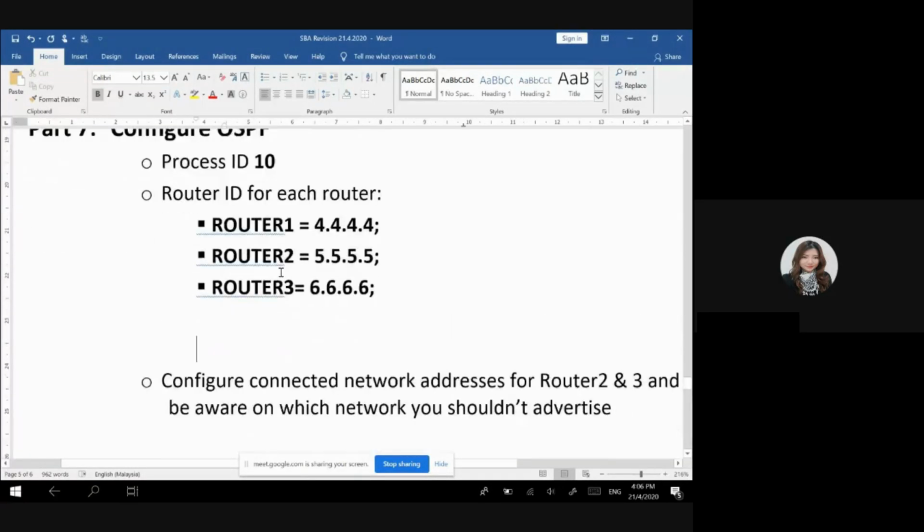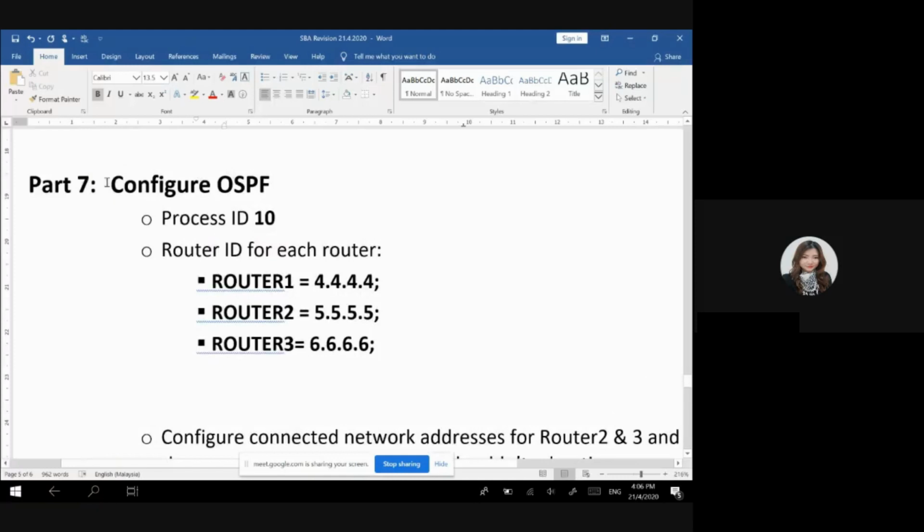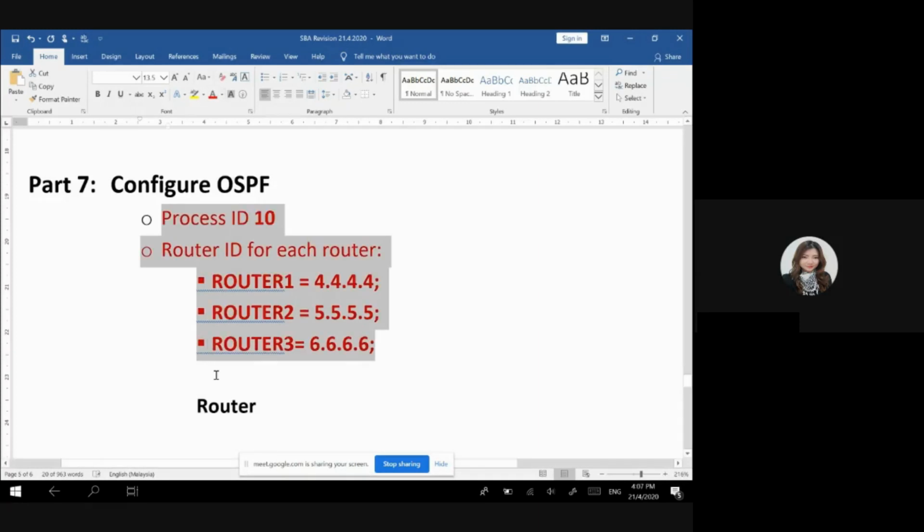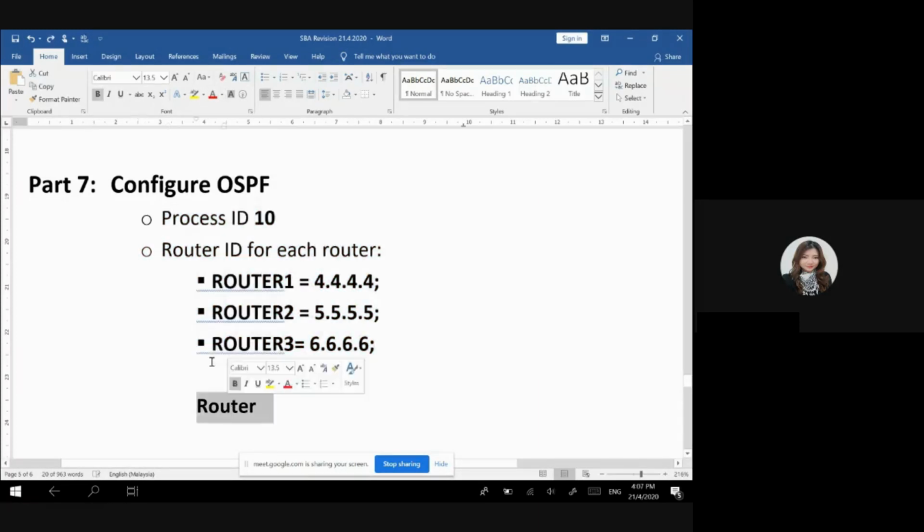All right, so let's go for here. If I want to configure the OSPF for each of the routers, assuming that I'm going to configure router 1, I go to router 1 and type config t. After I type config t, this is how I'm going to configure all these commands, right? Let me use the red color to identify.